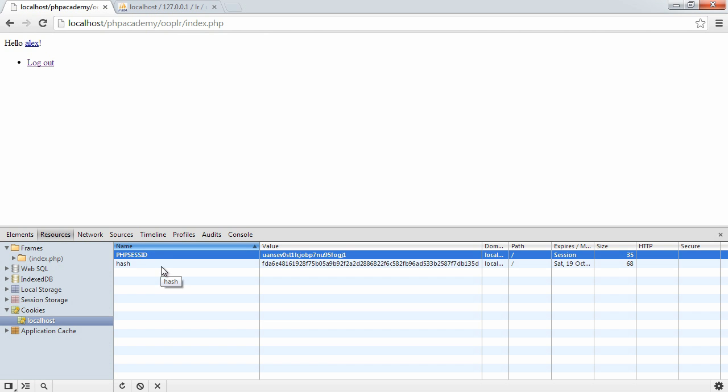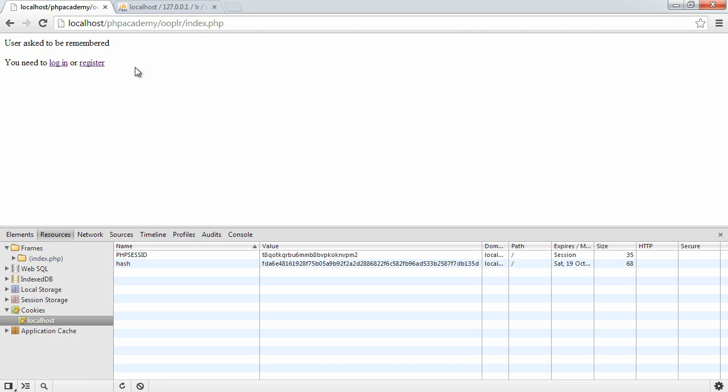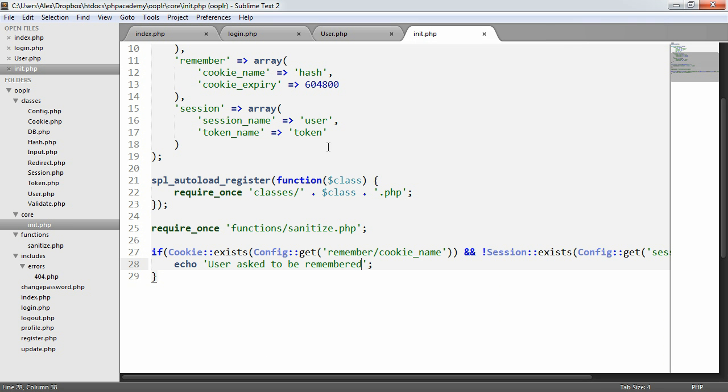If we delete the session but keep the hash, we're not logged in, but we are signifying that the user has asked to be remembered. So we now know that we need to grab that cookie value, look it up in the database, grab the user ID and log that user in by that user ID, because that token is unique to that user. So what we need to do here is grab the, or do a hash check.